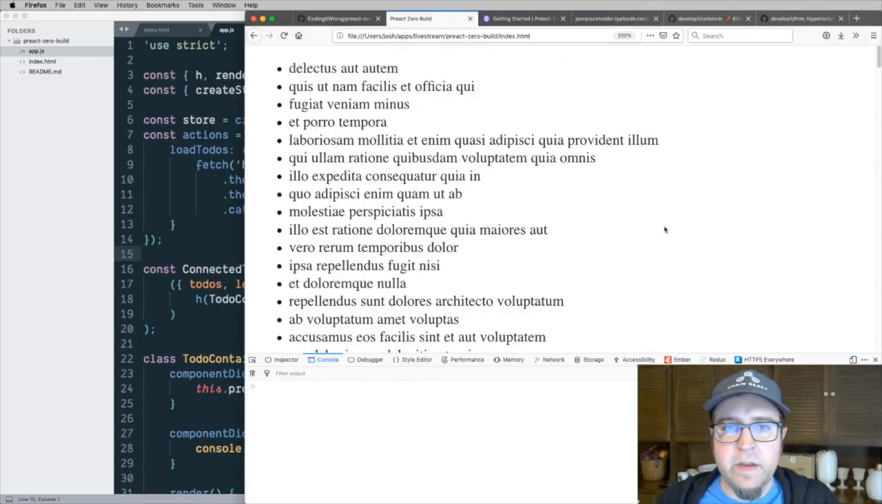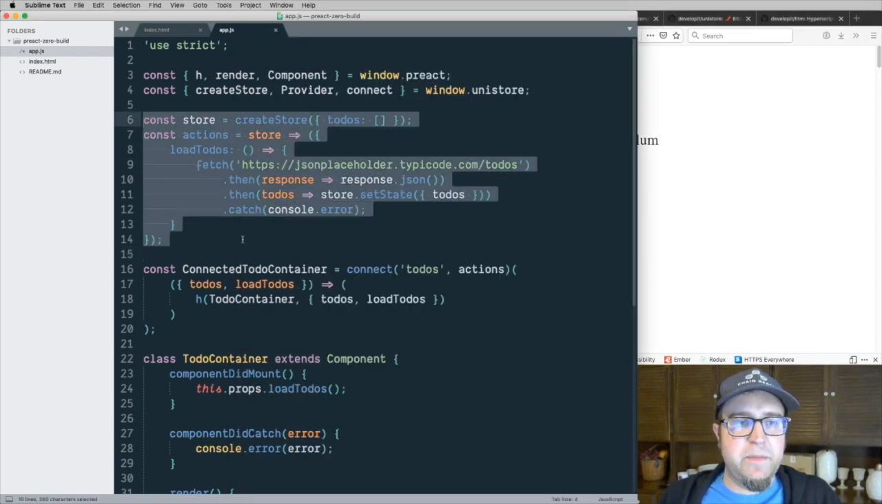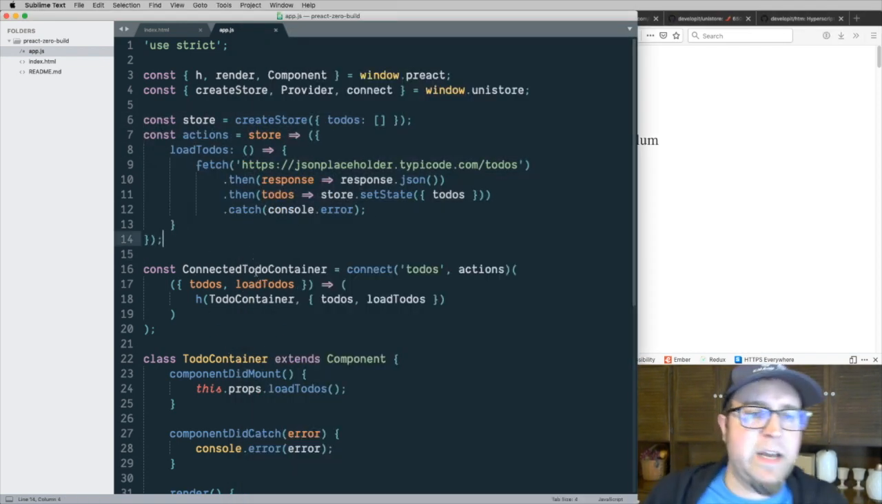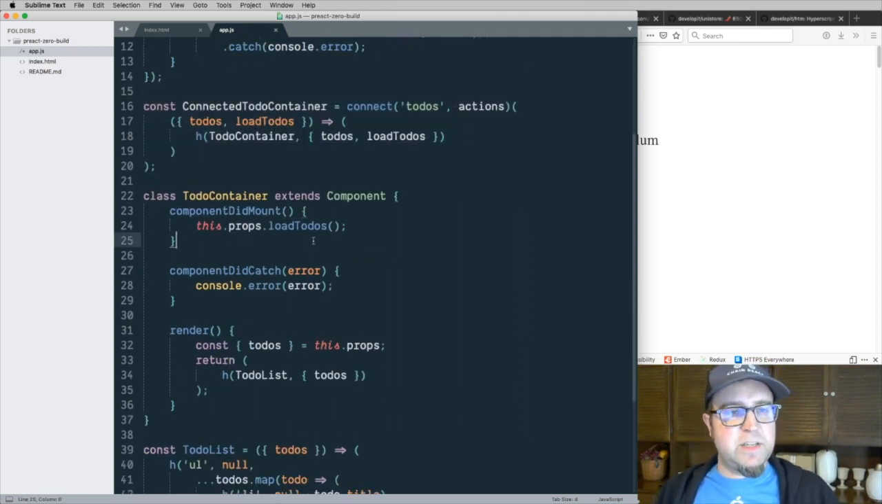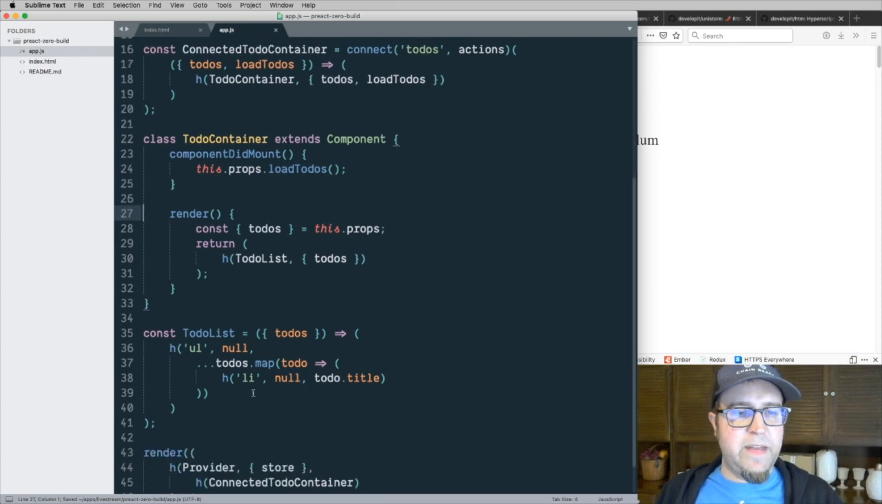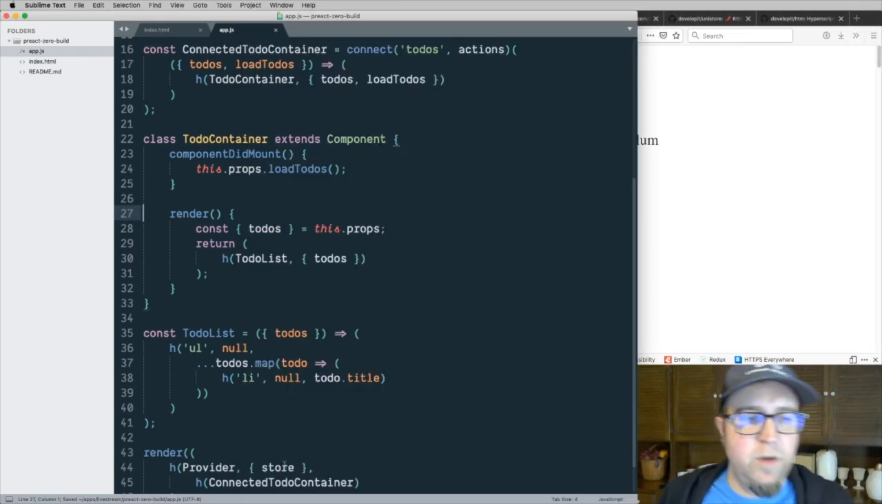All right, cool. So now it's loading up just fine. Now we have a state management store here, and we've got components that are rendering it out with the separate responsibilities of connecting it to the store, the logic of dispatching something like loading to-dos, and then the actual rendering out of the markup, or the markup-like function calls here.